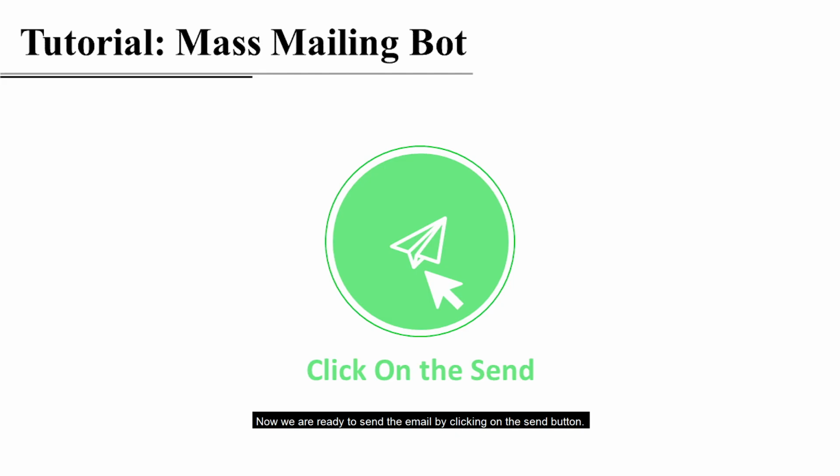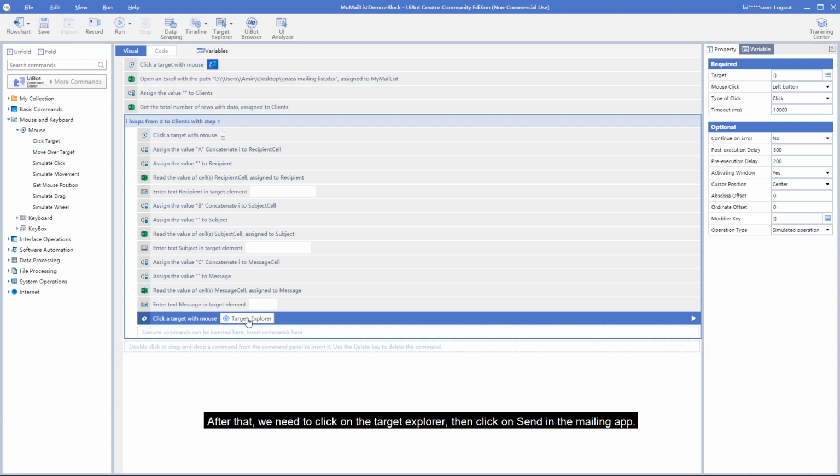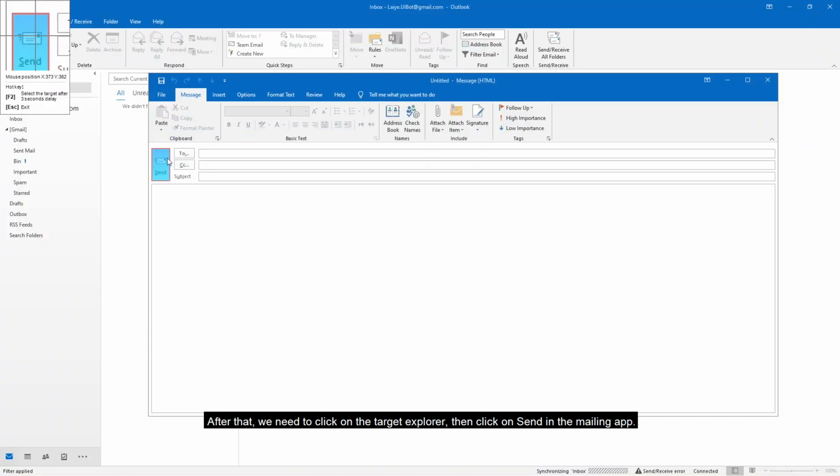Now we are ready to send the email by clicking on the Send button. To do this, we click on the Mouse and Keyboard drop-down menu, then click on Mouse, then drag and drop the Click on Target inside the counter loop. After that, we need to click on the Target Explorer, then click on Send in the mailing app.